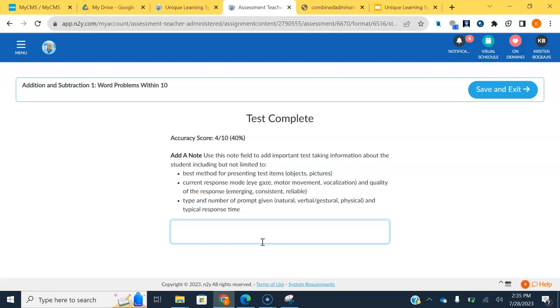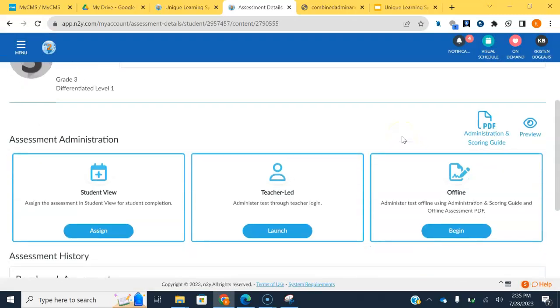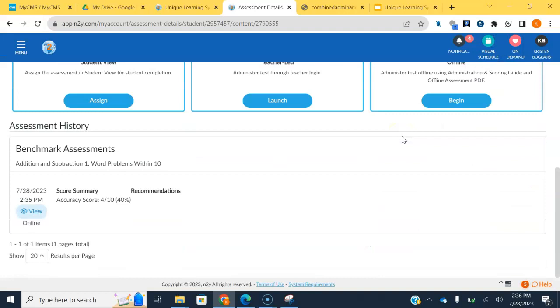This is where you're going to put any anecdotal data, anything that happened that you think is of note during this assessment. There was a fire drill, literally anything that you think that you would normally put on your data because you think it's relevant. All right, and then you're going to save and exit. And then it's going to save that benchmark test.